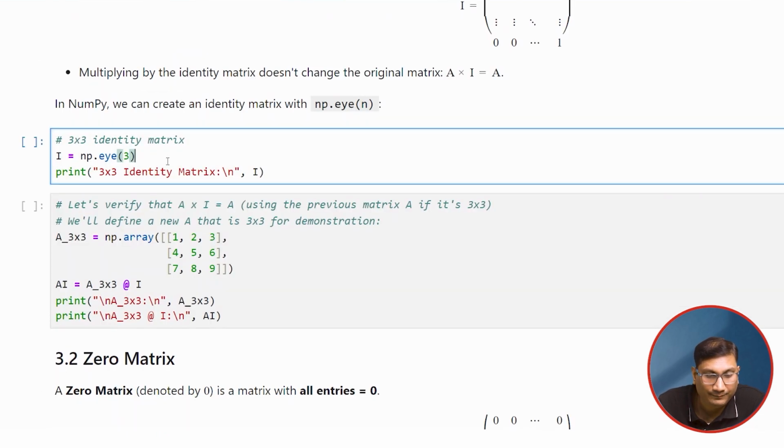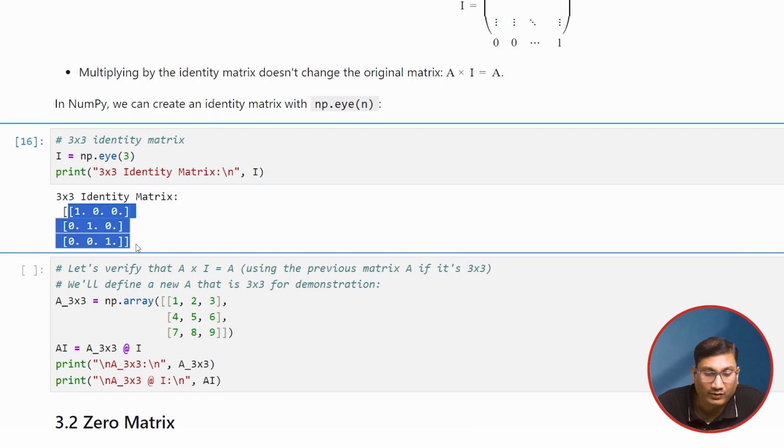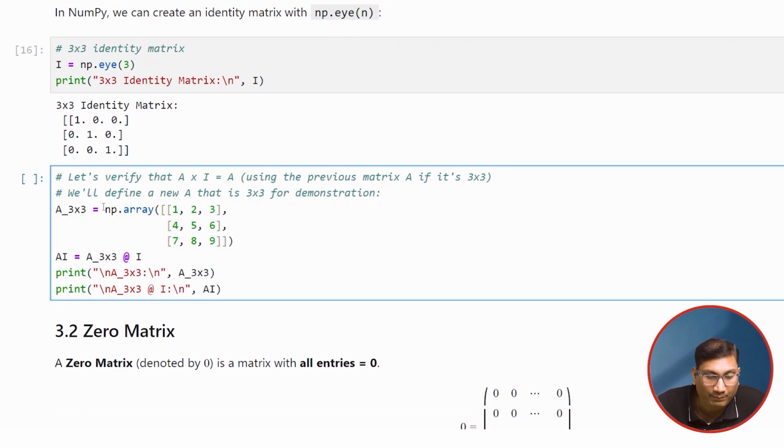We can verify this. I am creating an identity matrix of 3 cross 3, and I've got my original matrix as 1, 2, 3, 4, 5, 6, 7, 8, 9, and let me multiply this 3 cross 3 matrix with an identity matrix of the same shape.